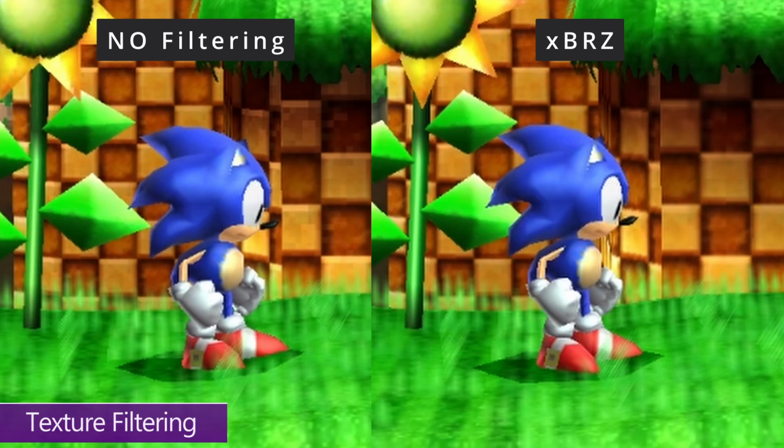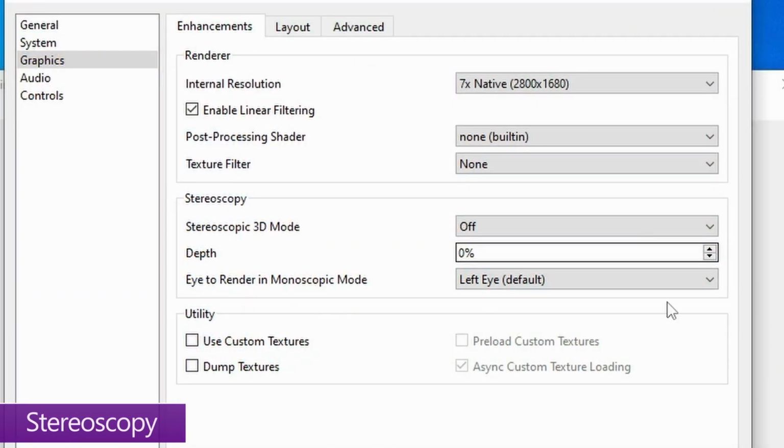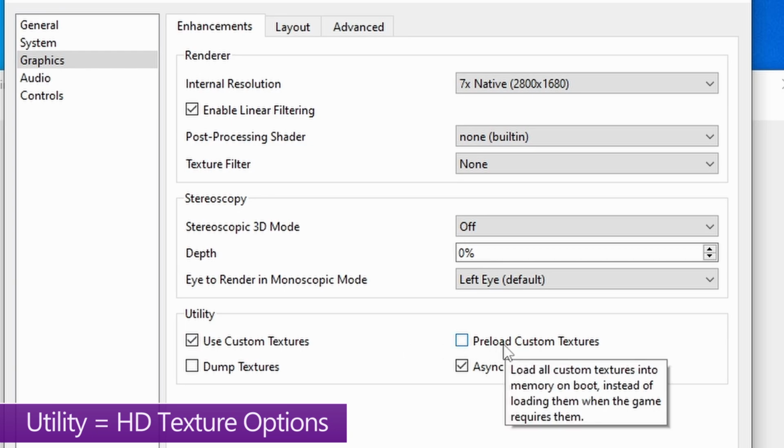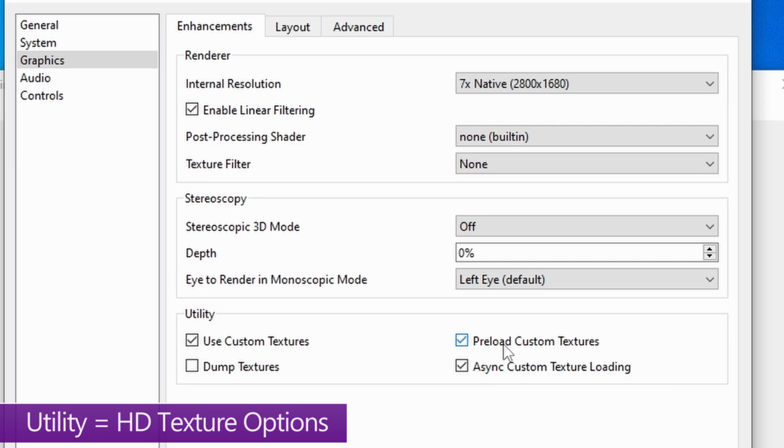at higher resolutions. Now stereoscopy really only comes in handy if you have a way to display these games in 3D, which most of us do not, including myself, so we're just going to quickly skim past it and move down to utility. Now all of these options are for HD texture packs, and if you want to use those, of course you need to activate Use Custom Textures. You can preload them at the beginning of the game, which will of course increase your loading time, but it can also improve your performance. And you definitely want to leave Async Custom Texture Loading on by default if you're using those.